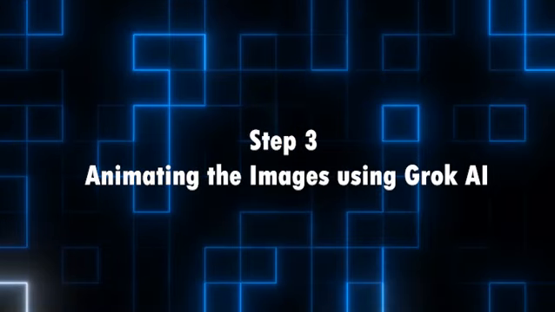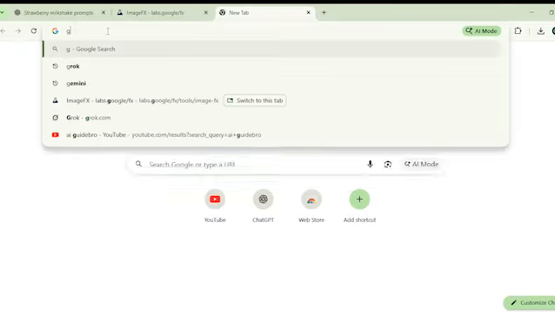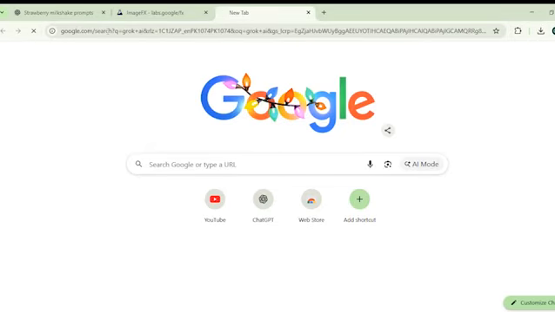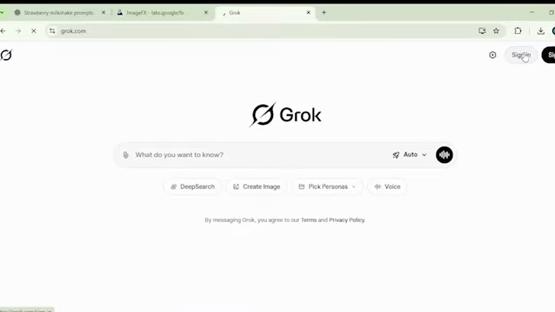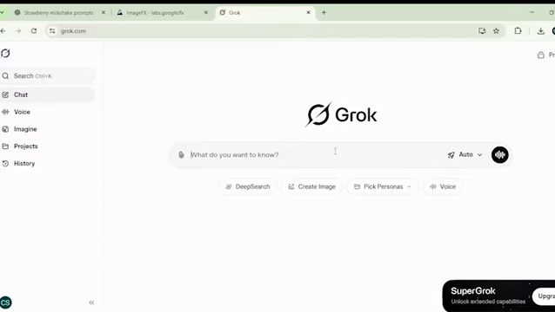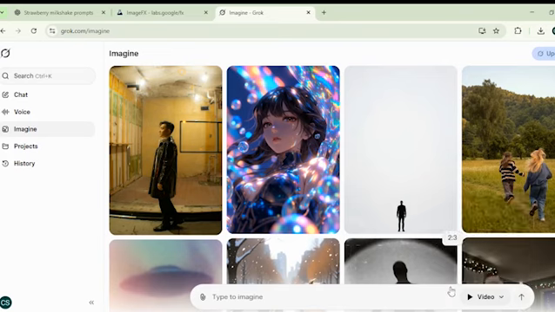Step 3. Animating the images using Grok AI. Now we need to turn these images into videos. So for this, use Grok AI. It's free. Search Grok AI, then open this first website. First, sign in with your Google account. Now go to the Imagine section. From here, select Video and Aspect Ratio.